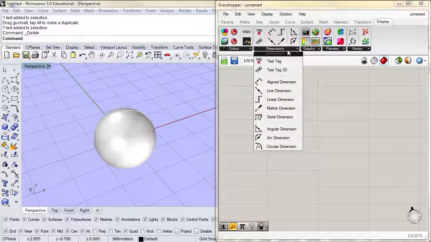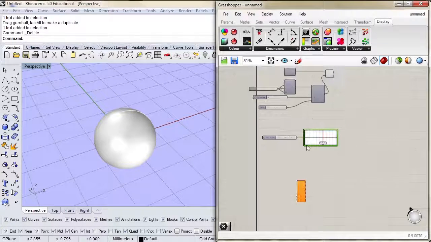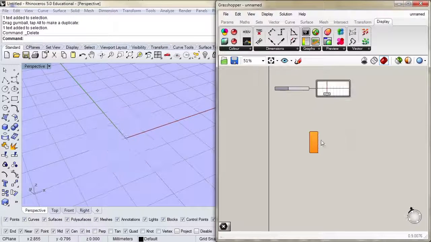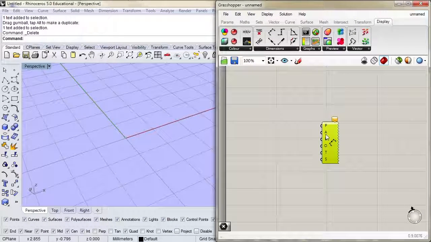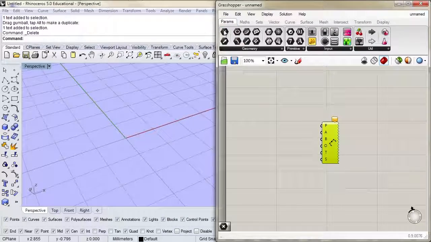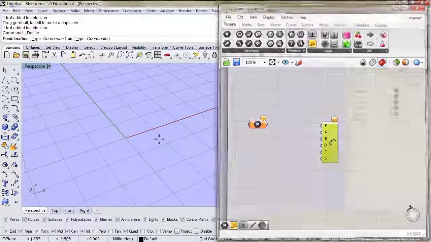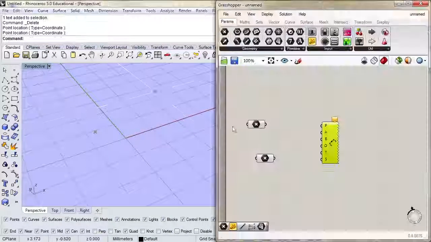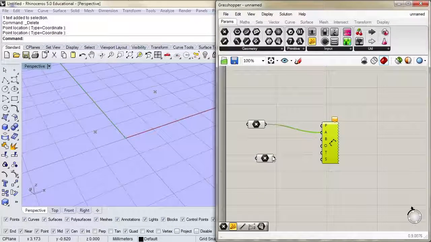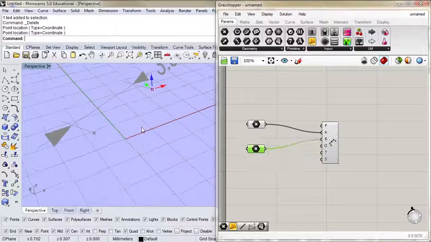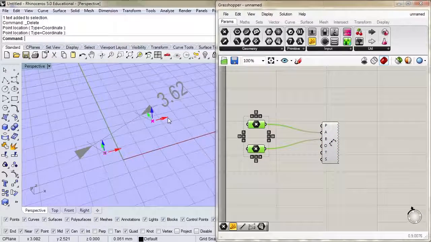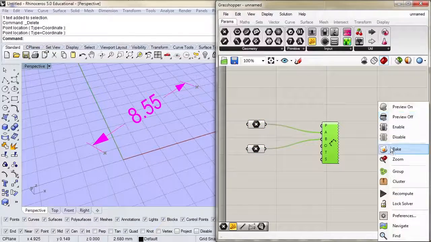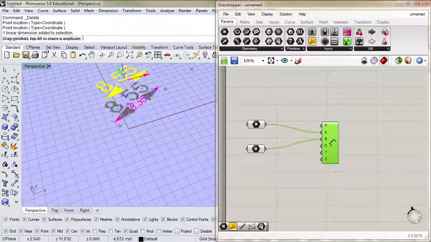Finally, we have dimensions. Let's just try, for example, an Aligned Dimension. Let me go ahead and turn off my custom preview of my sphere. Show Dimensions here needs 2 points, so I'll bring down a Params, Geometry, Point, set one point, and a Params, Geometry, Point, set one point over here. I'll connect the first one to A and the second point to B. Now we have some dimensions. Of course, I can change the position of these, and the dimension is going to change. When I bake this, it bakes to a Rhino dimension.